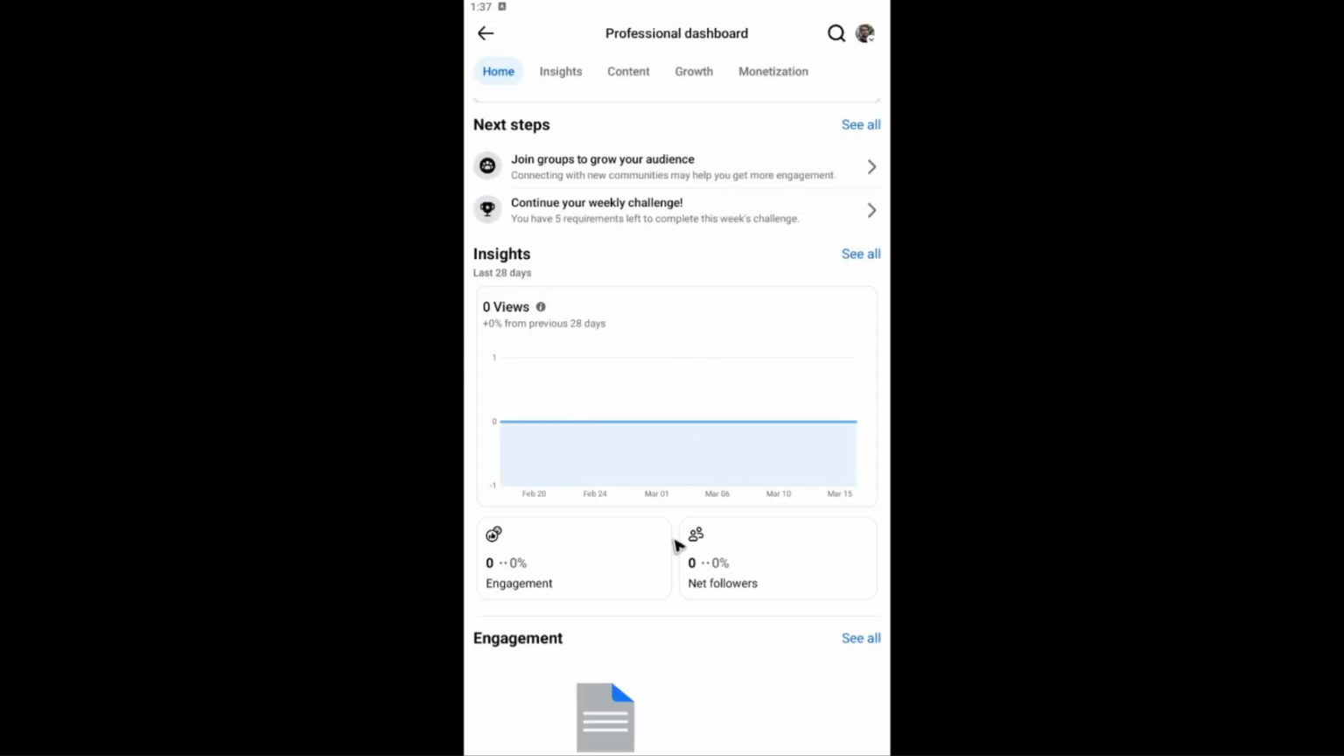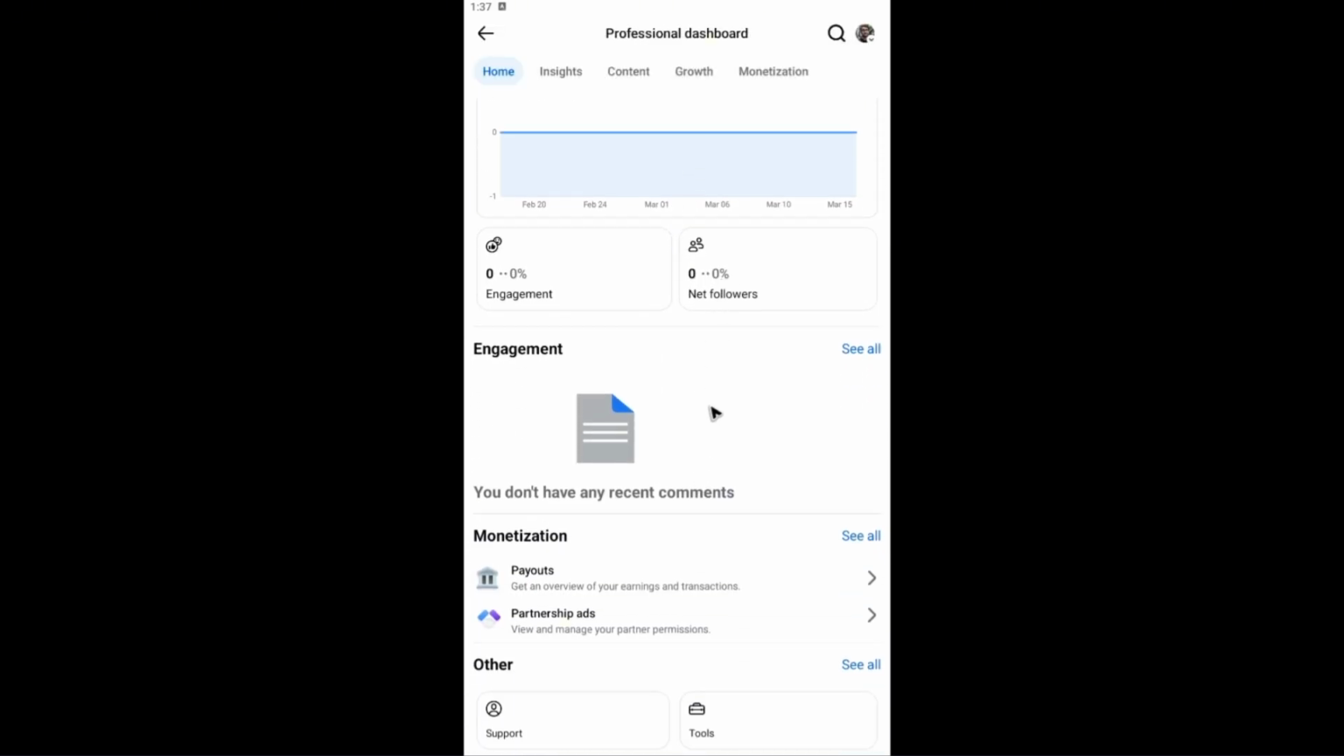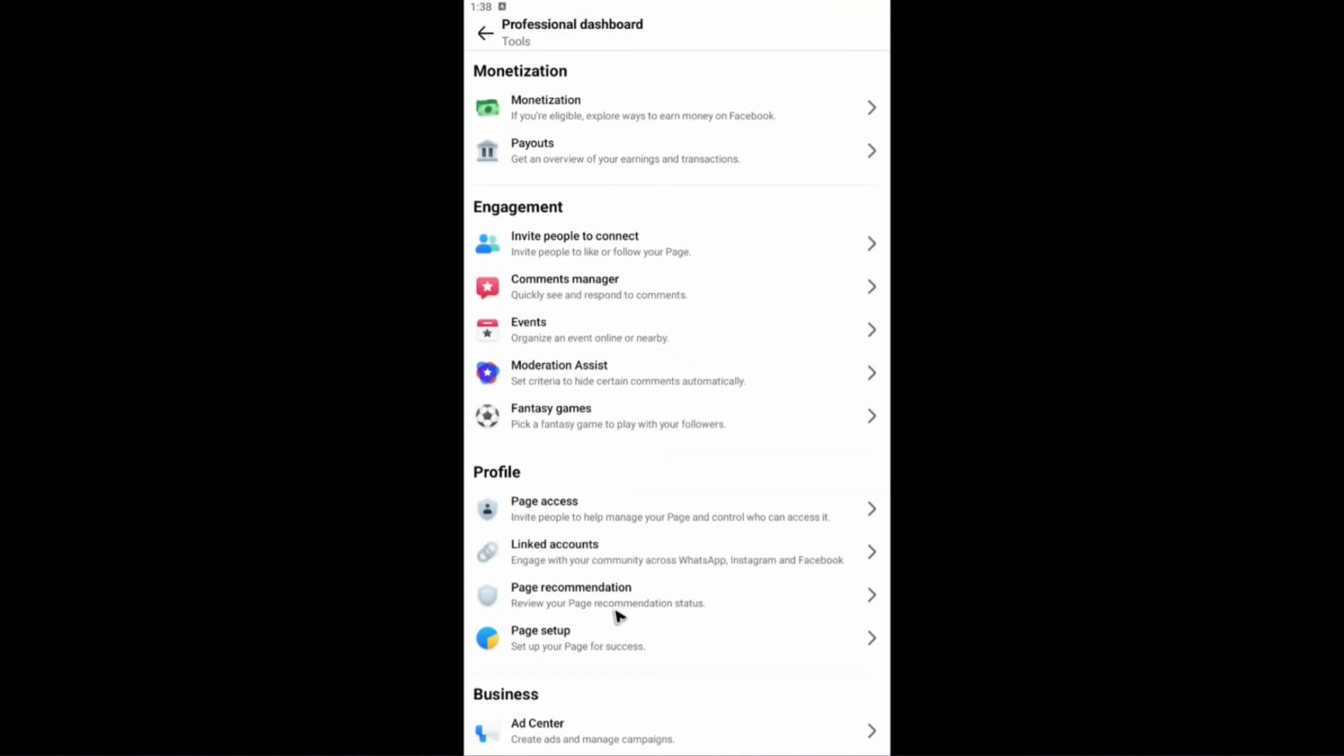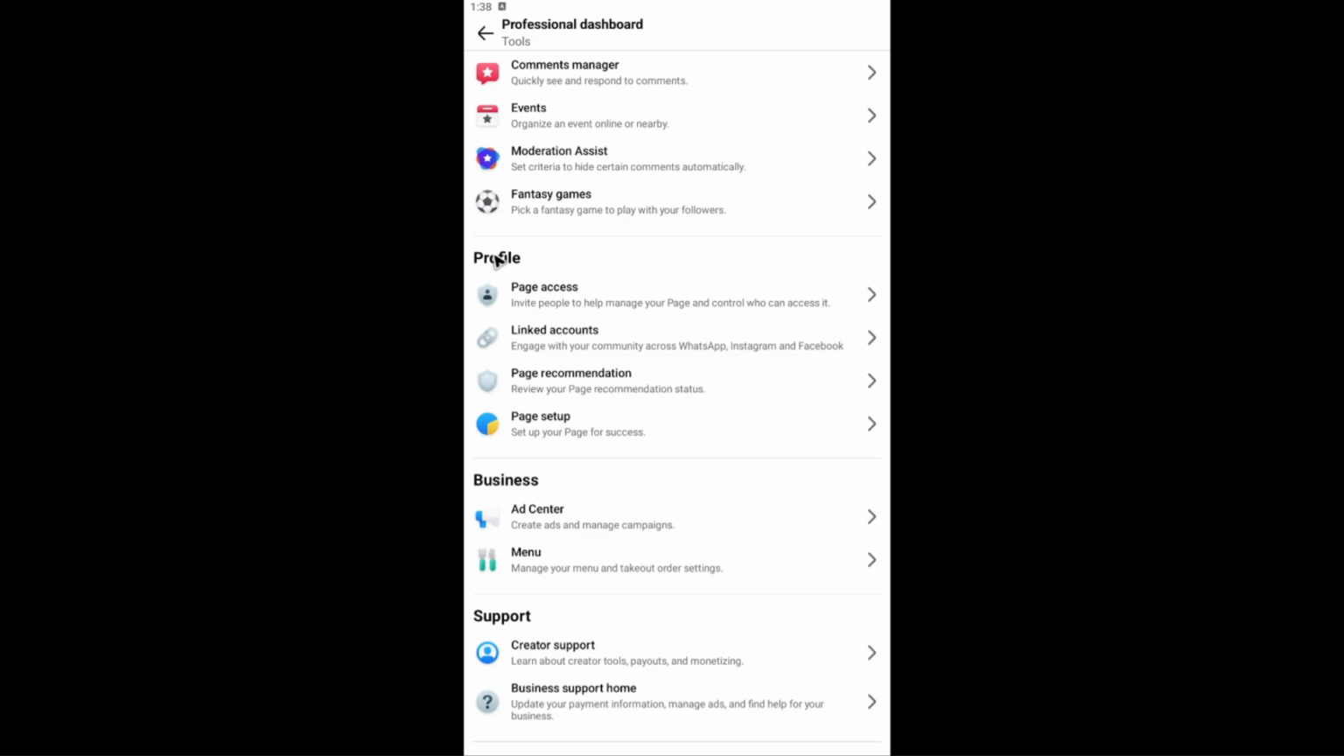Now, once you're in here, just go ahead and scroll all the way down until you find tools. All right. Tap on tools. Scroll down a bit until you find profile. Under this section, as you can see, page access is available. Just go ahead and tap on it.